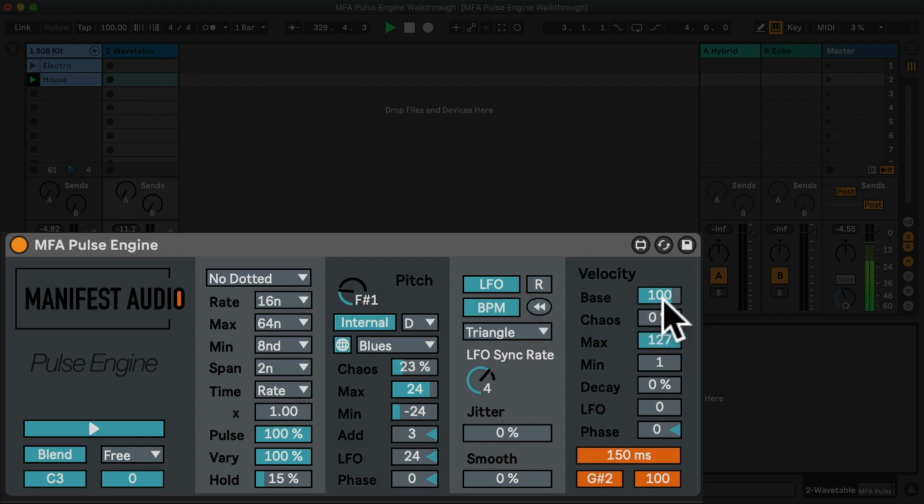I think I will likewise induce a bit of randomness on the velocity to make it a little more interesting. And I can also have the velocity controlled by the LFO, and both the pitch and velocity LFO assignments have an adjustable phase, so I can offset them so that while they're following the same contour, they're not exactly synchronized. So this makes it a little bit more interesting.